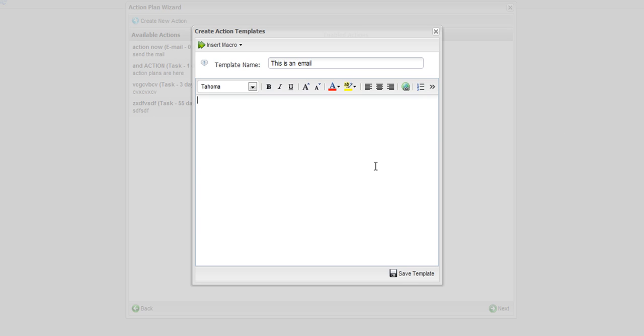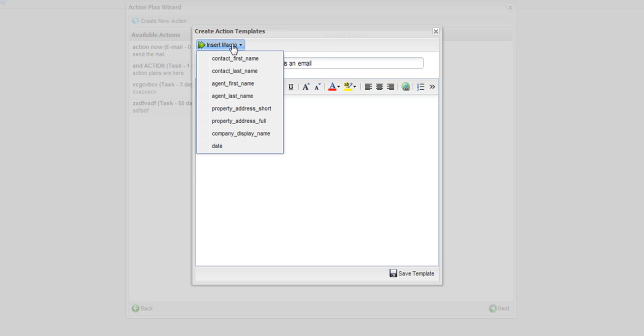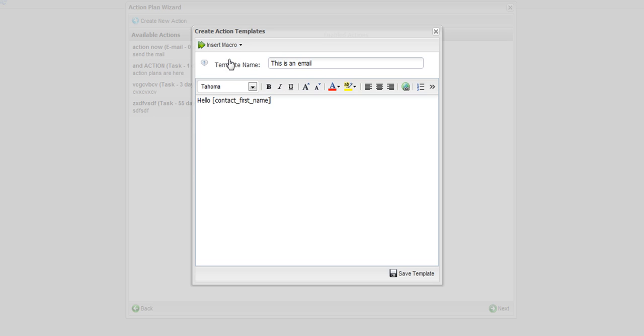I'll just put some information in there. This would be the title of the email. It would appear in the subject line of the email, and this right here will be the body of the email. So one nice tool we have here is these macros. So you can do contact first name, for example, and now whichever contact this will be sent to, their name will appear here when this is actually sent.